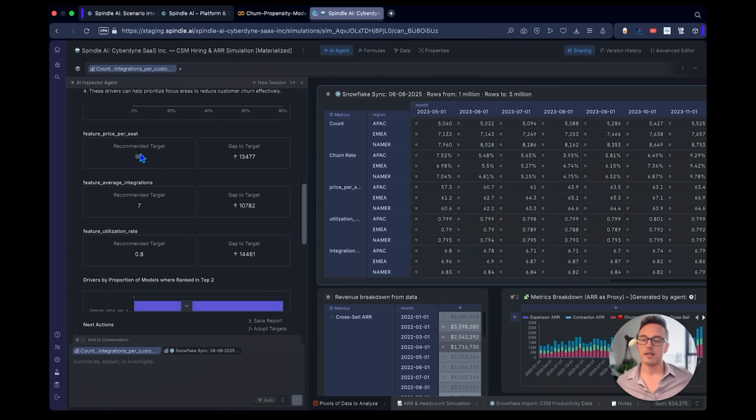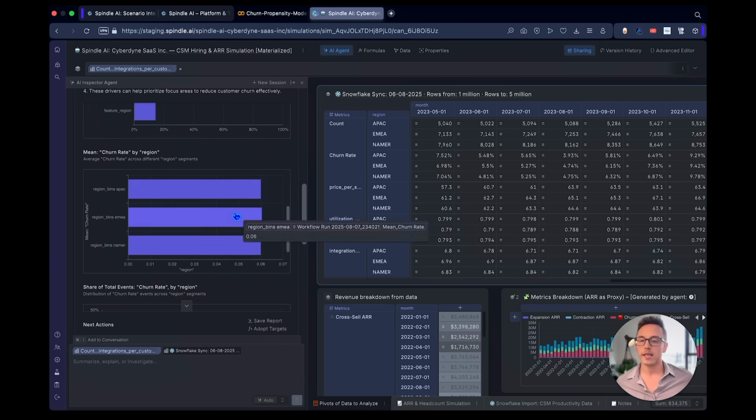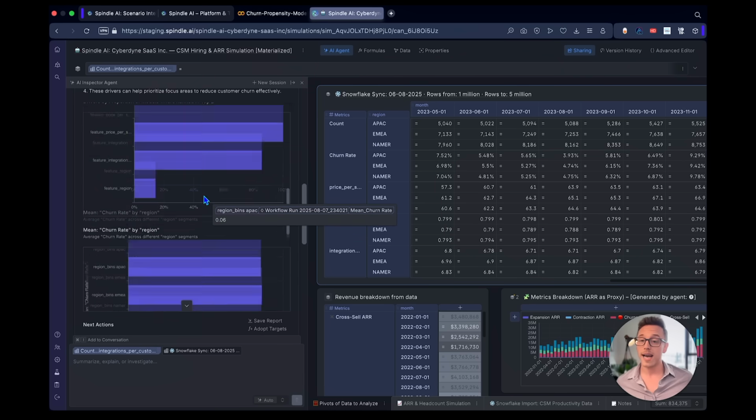And in fact, our agent has also recommended some targets for us. It's recommended $60 as price per seat. We have about 13,500 customers away from that threshold. On average integrations number, we should push for 7 internally. We have about 10,000 customers to go until that number, and so on. And it also provided some helpful automated visualizations to help me interpret the results of this analysis as well, in case I'm not a data scientist.